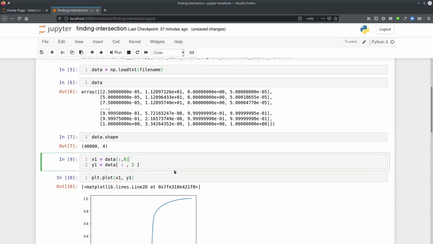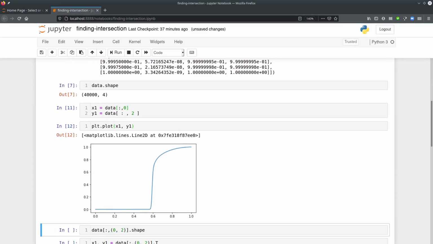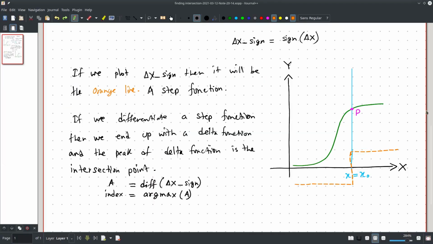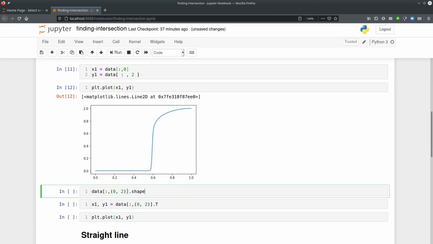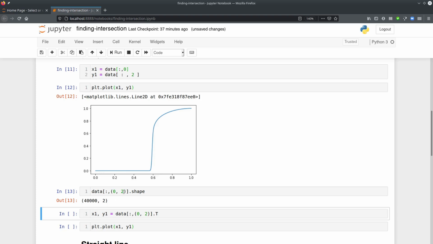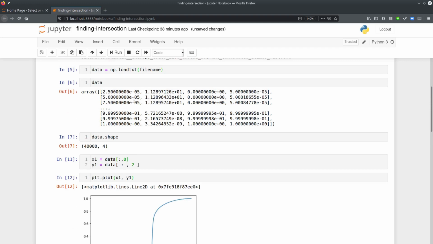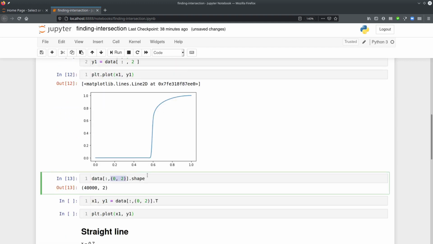So if I plot it, it will look like this, similar to what we had in our graph, the green line. Let me check the shape of this slice of the data here. It says 40,000 comma 2. Well, in the second index element, that is for the columns, I can write a tuple here, 0 comma 2. That will return me an array of 40,000 rows and 2 columns. Those 2 columns are basically the first and the third column. So 0 comma 2, I can write it like that.